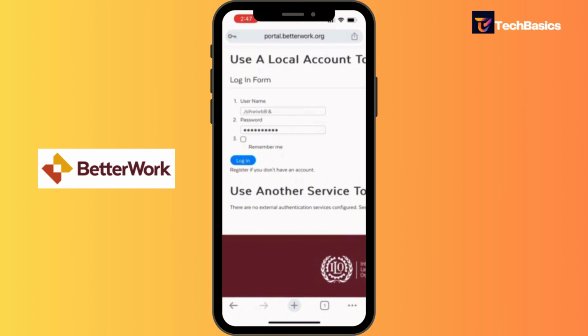And that's all there is. Logging into Webtech is quick and easy, allowing you to access all of its powerful tools and resources in no time.